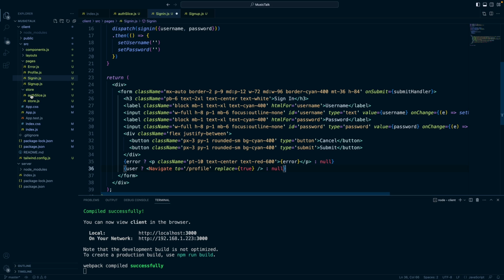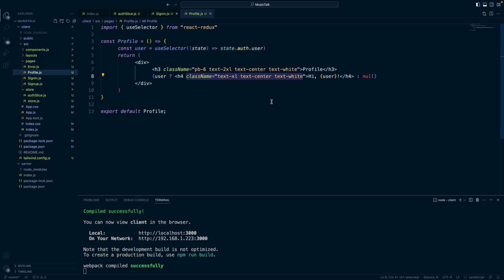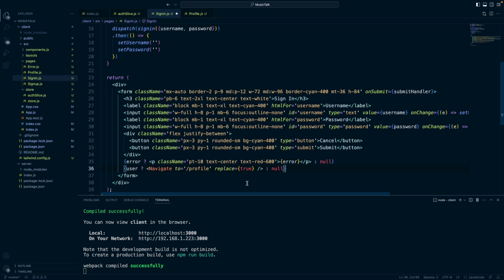And then you may remember from a previous video, if you've been following along or if you've seen it, in the profile page, we're listening for a user, and then we greet the user there. Again, using useSelector for the global state to access that user. So we'll save this. Compiled successfully. That's a good start.